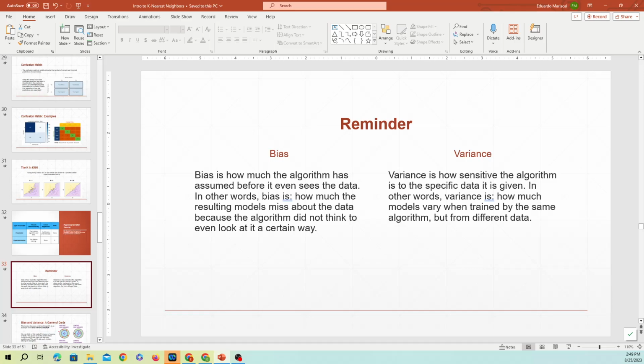And that's not good. In other words, bias is how much the resulting model missed about the data because the algorithm did not think to even look at it a certain way, right? So that's being biased. That's practically similar to how people are biased sometimes. Variance is how sensitive the algorithm is to the specific data it is given. In other words, variance is how much models vary when trained by the same algorithm but from different data.